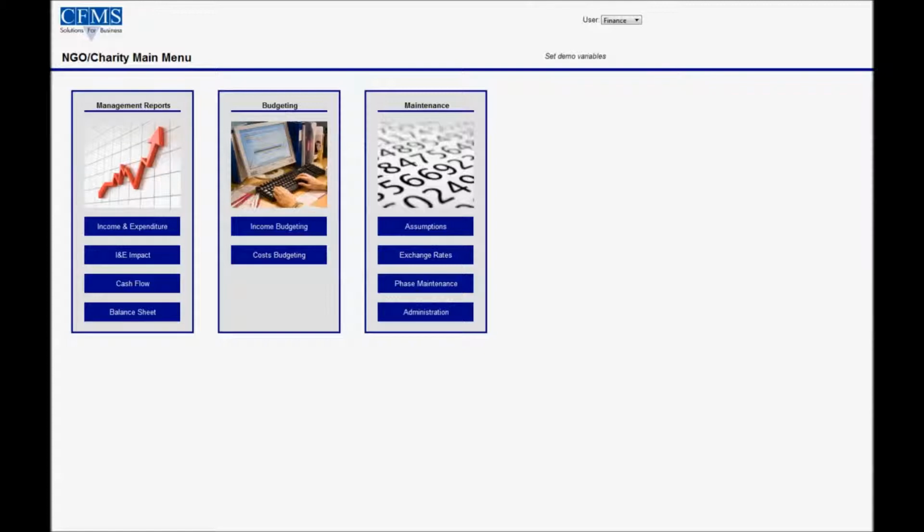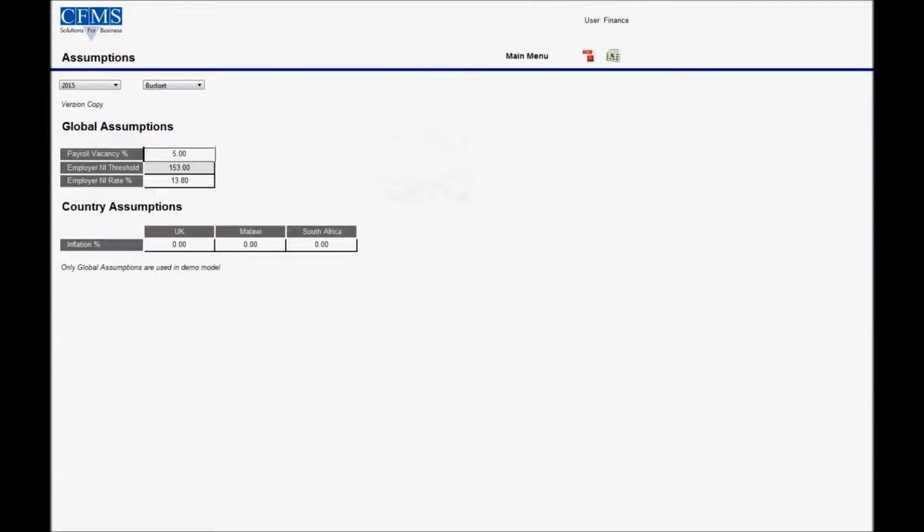Now, the best way of thinking of this budgeting model is from right to left. We set assumptions, import or key in exchange rates, and set a number of other parameters which control the process. We then complete income budgeting, followed by cost budgeting, which enable us to automatically generate our financial statements. We first set our assumptions, which can be global, that is, applying to the whole organization, or country specific. In production, you could have more specific assumptions, such as project level. These are used in calculations and reports.